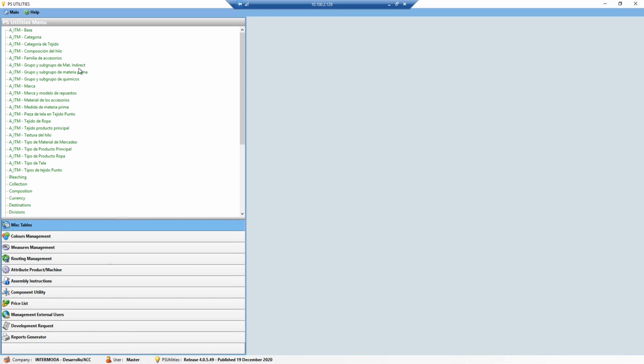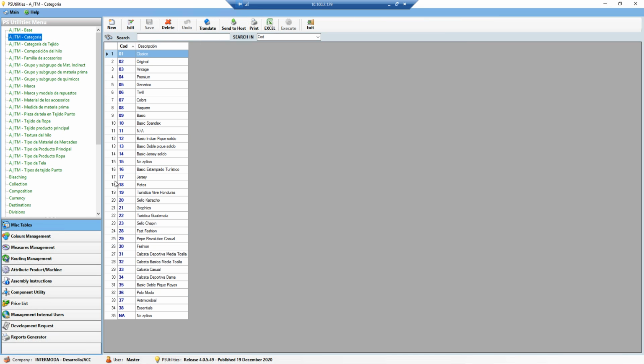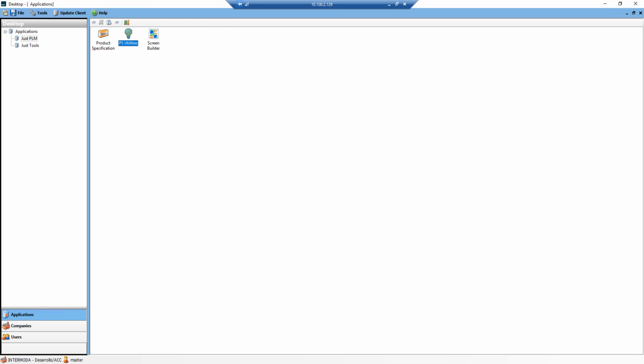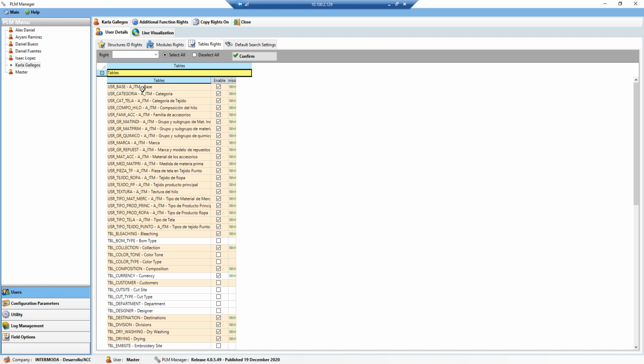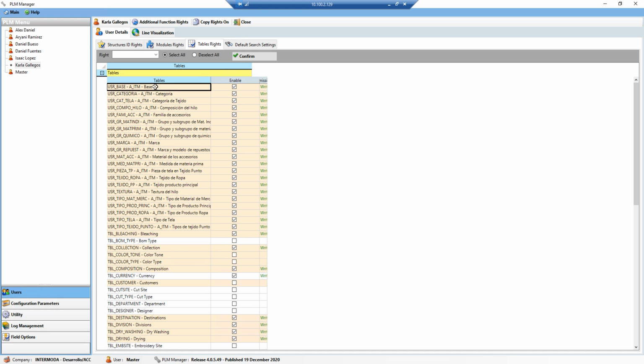manage some tables, some customized tables, and also the standard MISC tables. Okay, all the tables that we have here, it is possible to allow or not allow the user to manage. So how can we assign? It's very similar to the other functions. We have here the name of the table, and then we just need to enable or disable the access to this table.